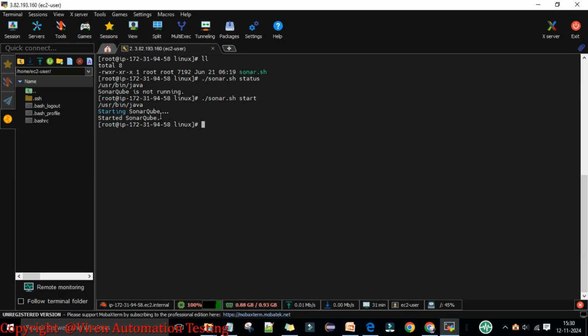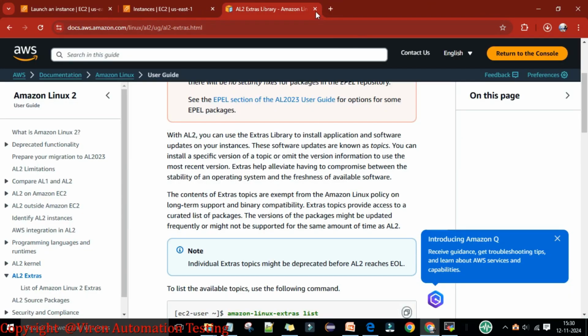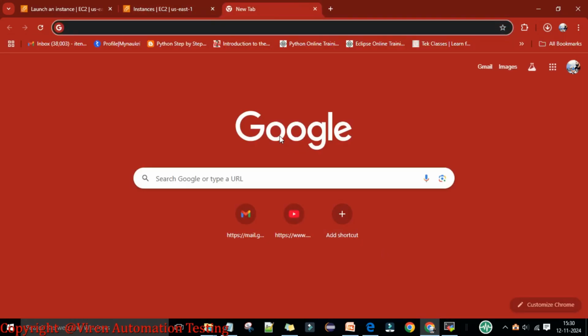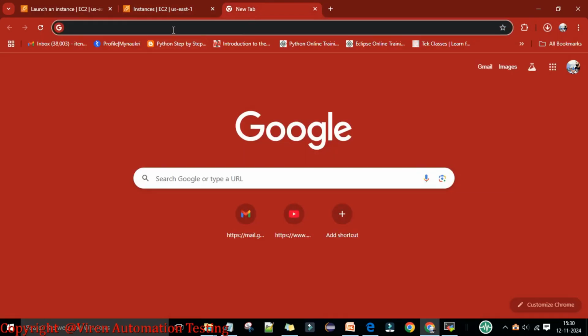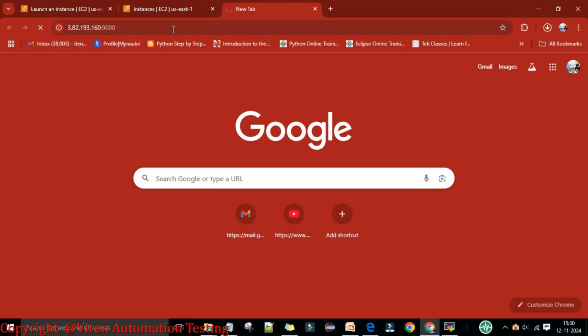Now let me go back to the browser. And now here I'm going to access this SonarQube server. So how can you access? First go to your EC2 instance, copy the public IP address, paste it here, then enter the colon, then your port number 9000 and enter.